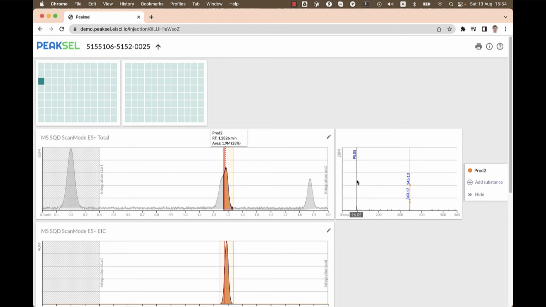If that's the case, such co-elutions can be spotted very easily simply by inspecting the peak's BPM, meaning base peak mass, and comparing it with the expected molecular weight. If they're different, we clearly got a co-elution.